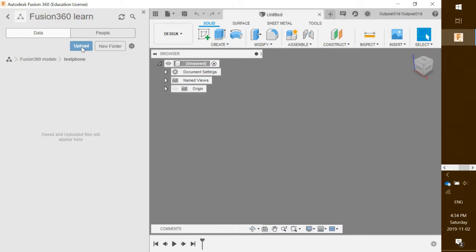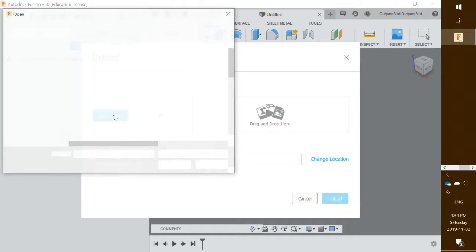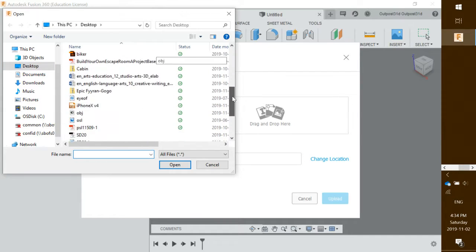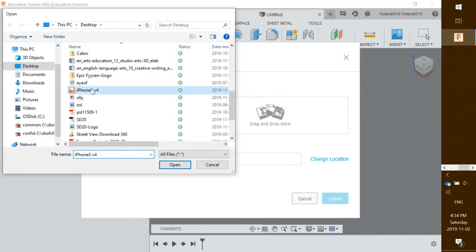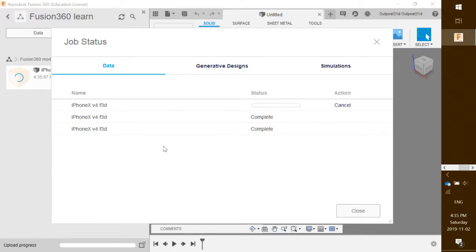So there's the blue button called upload. I'm going to click that once. I'm going to click on select files, and I'm on my desktop right now, and I'm just going to scroll down, and there's my iPhone X right there. So I'm going to double click that, and I'm just going to click upload because it's inside my file folder there, and it'll just take a second to upload that. It should pop up right here, the loading bar. Once it has uploaded, we need to do a couple more things. So I'm just going to click close.